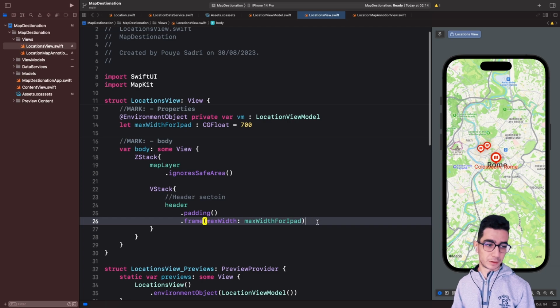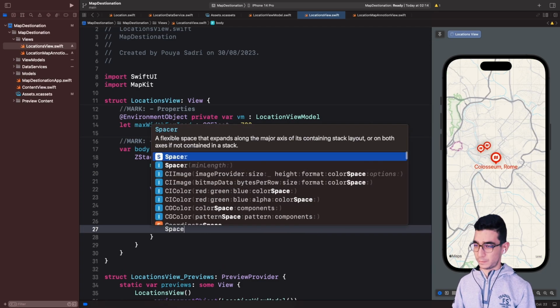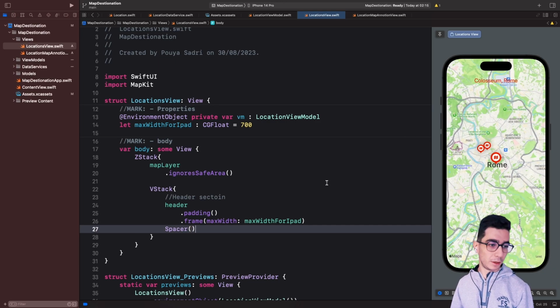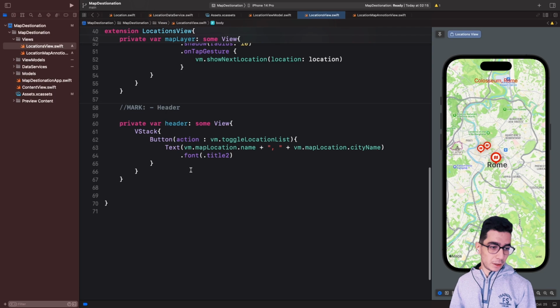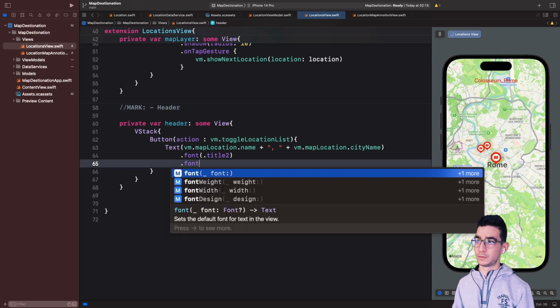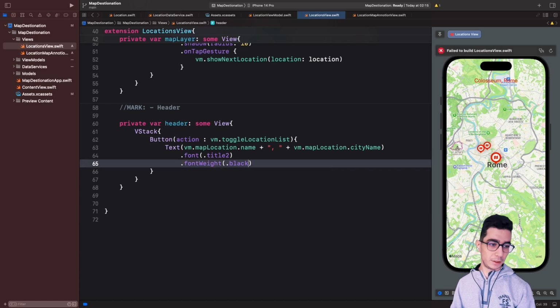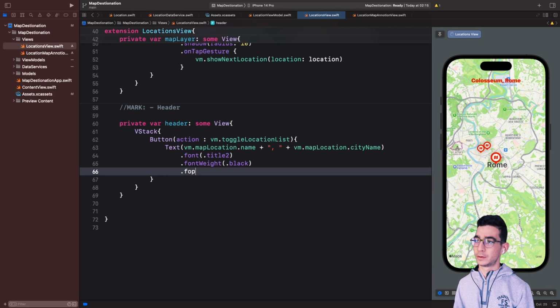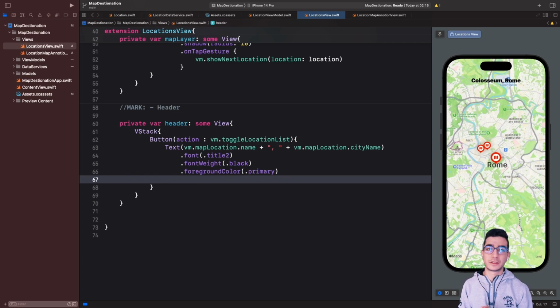After that, let me just have a spacer here for aligning it right. So head to the styling, that button, that font, the title 2, and that font weight. Font weight would be black. And the foreground color would be the primary. Use primary for changing the colors. If you are in dark mode, it is equal to white, and if you are in light mode, it is equal to black. It changes with your device's mode.